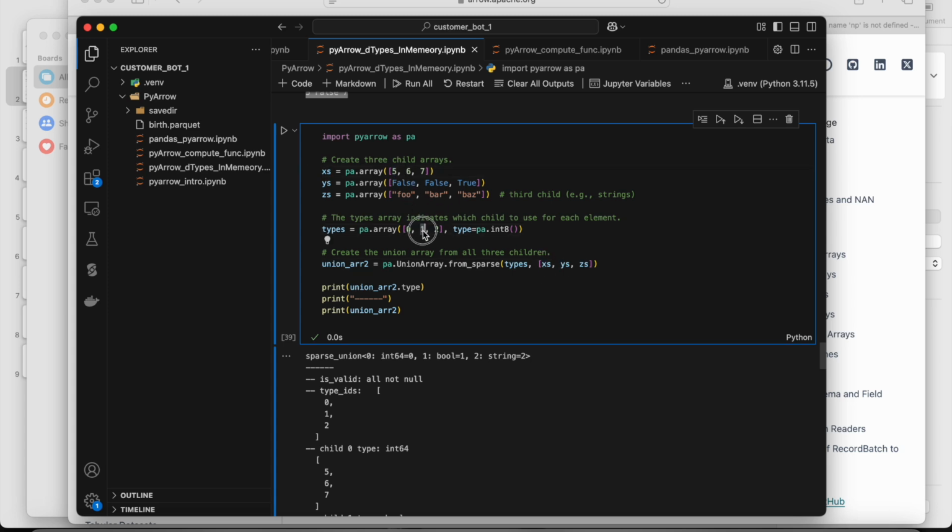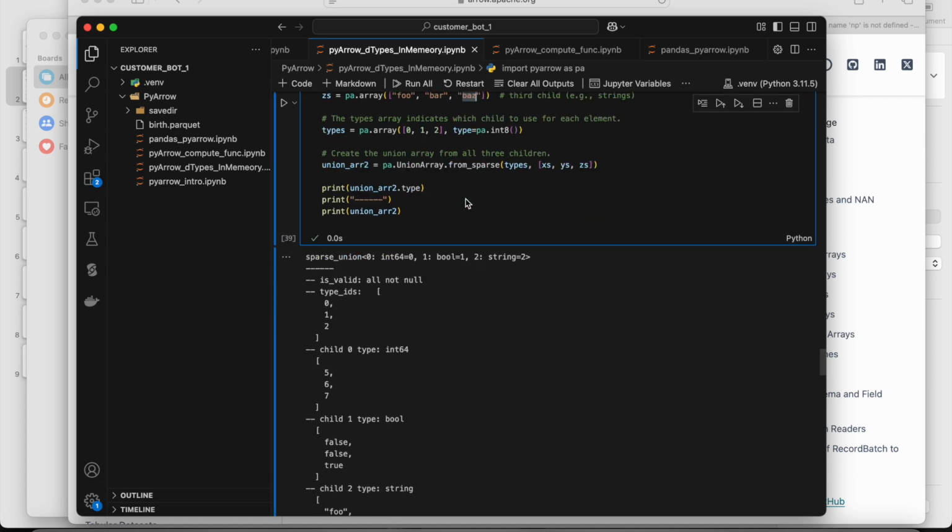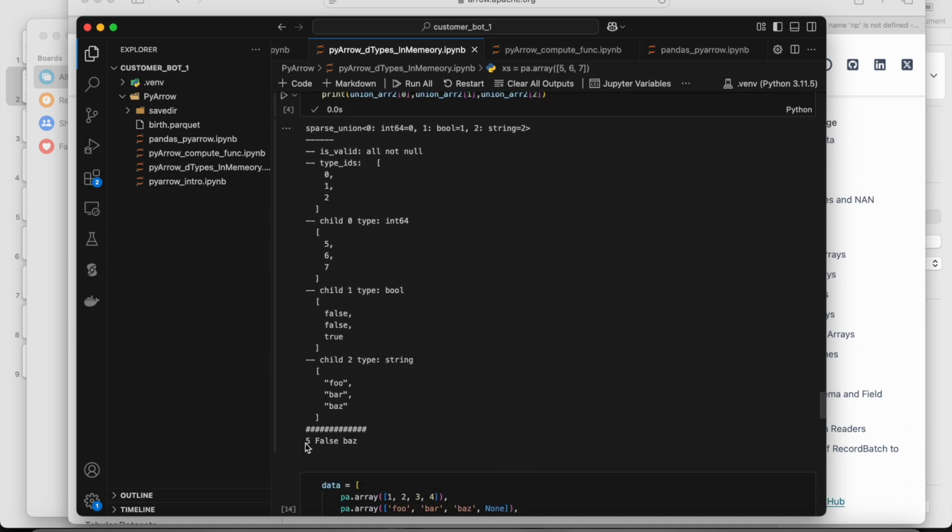Then 1 means it has to refer to ys. So here we have to get the first element, which is this one, false, not the first false, the second false. Now 2 means it will refer to zs. So get the third element from zs, which is bars. So we should get this diagonal value, 5 false bars. So if you see, we got 5 false bars.